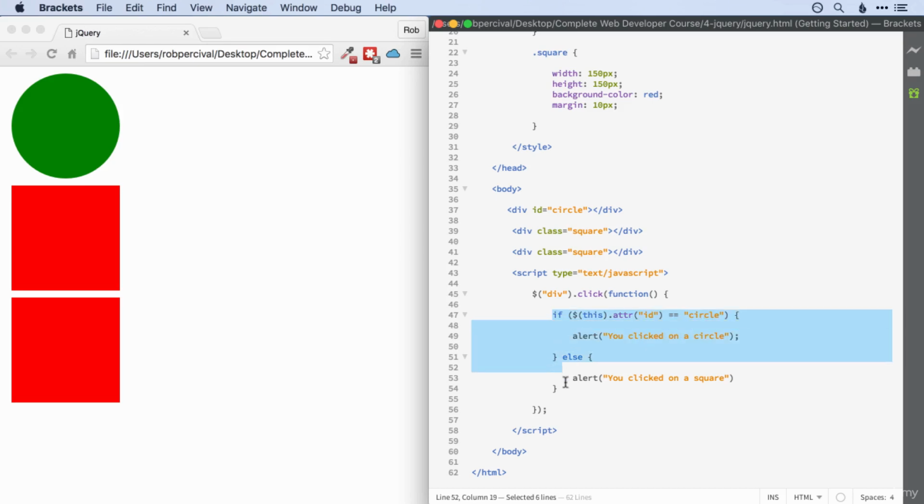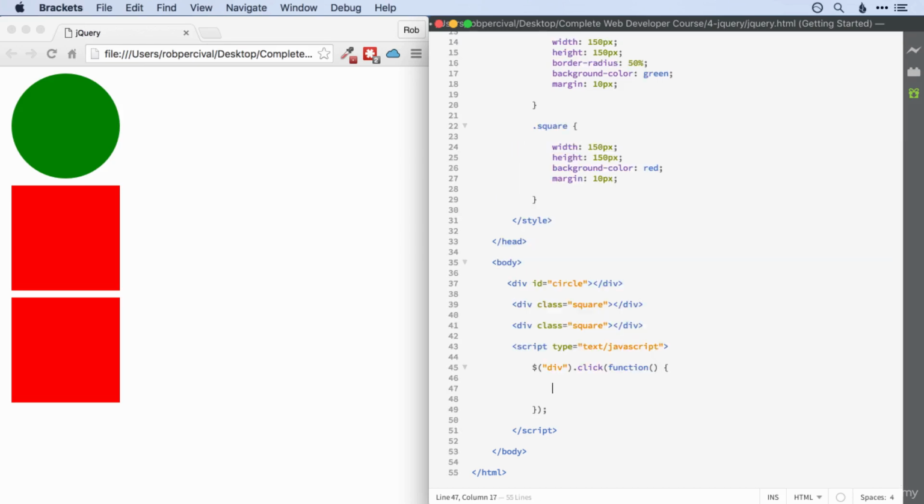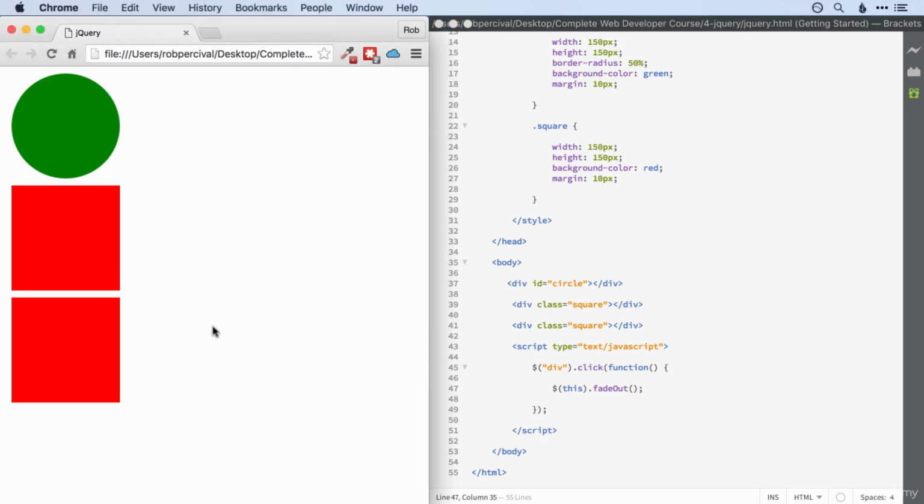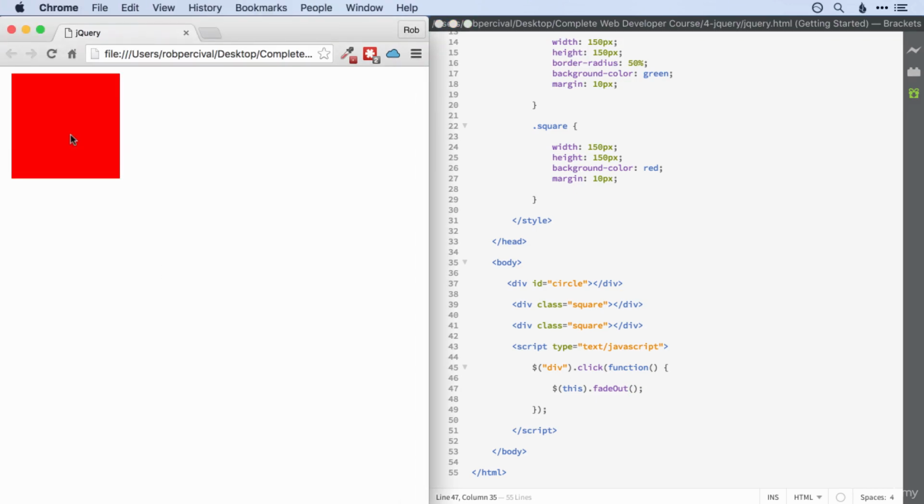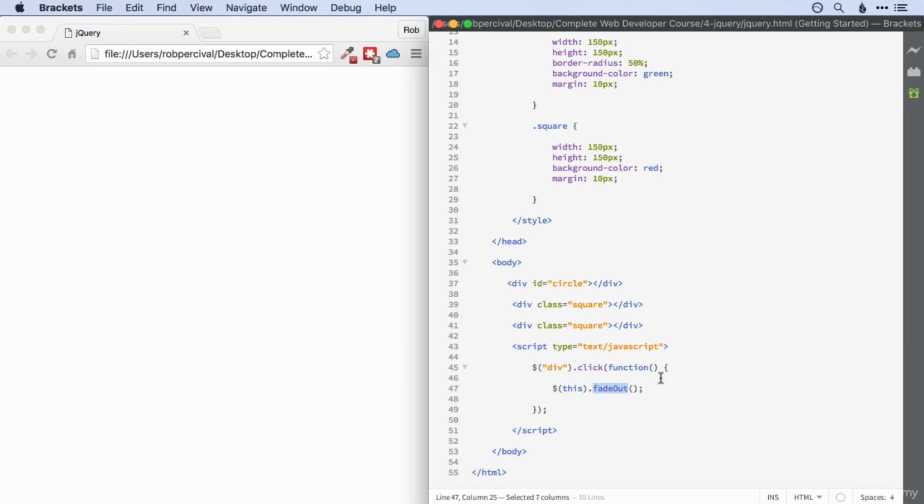So let's try and fade out whatever item is clicked when we click it rather than making it disappear. So again, to select the item, we use this. And then it's as simple as applying the function fadeOut to it. Don't forget the parentheses. Let's take a look. There we go. So a lovely fade animation just by using a single keyword there.